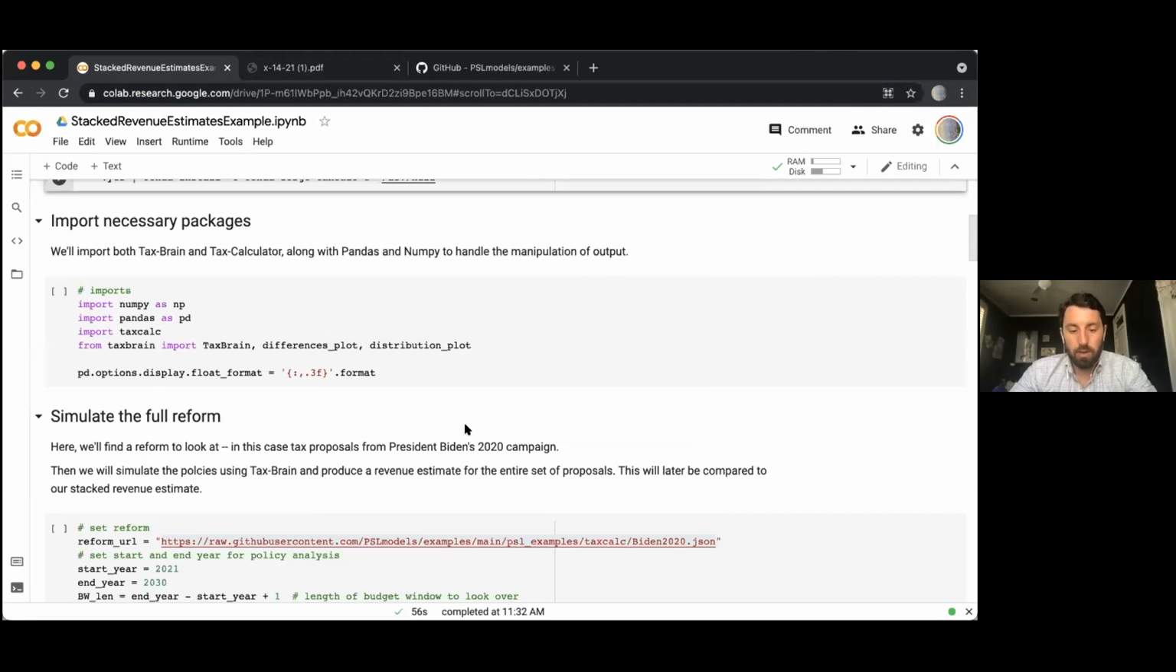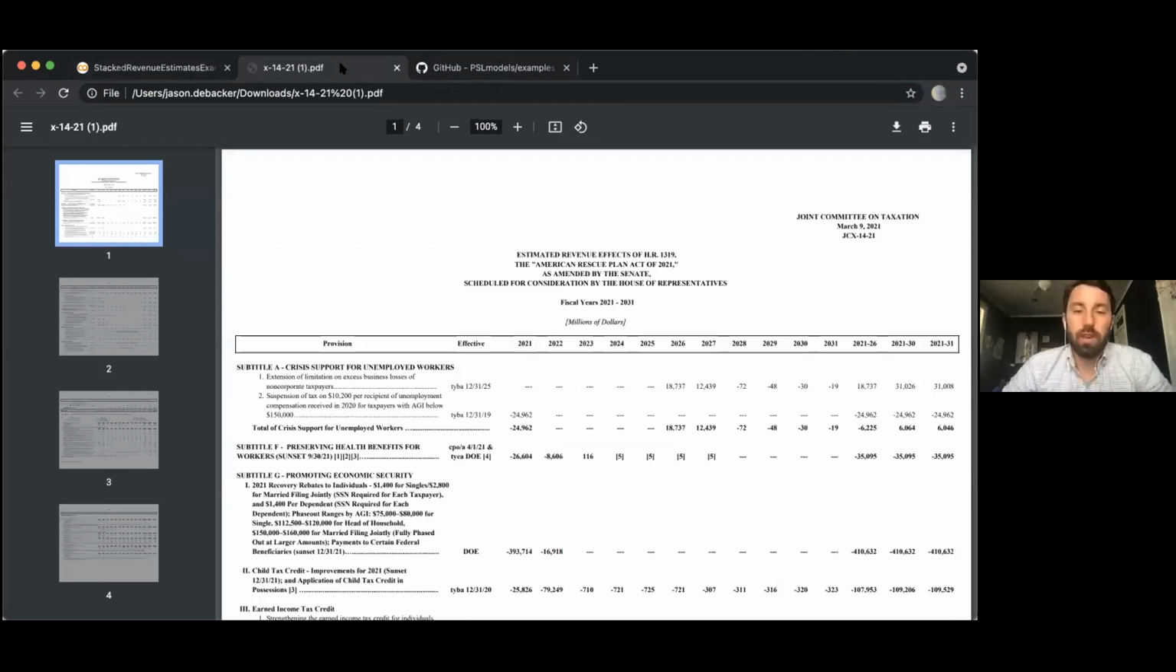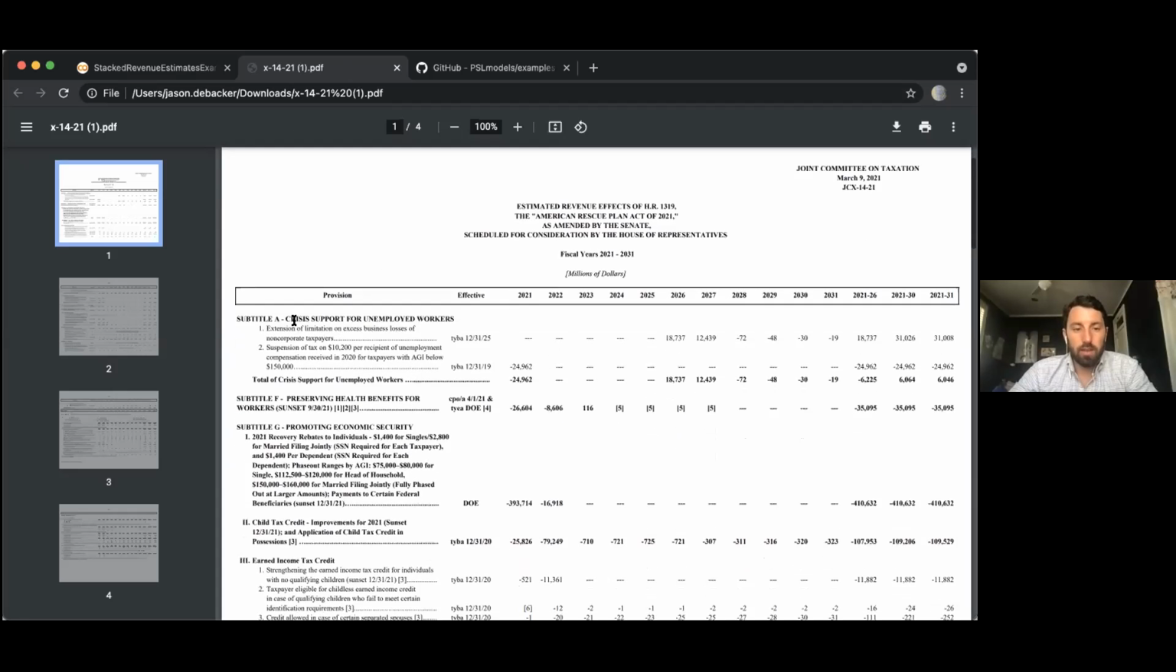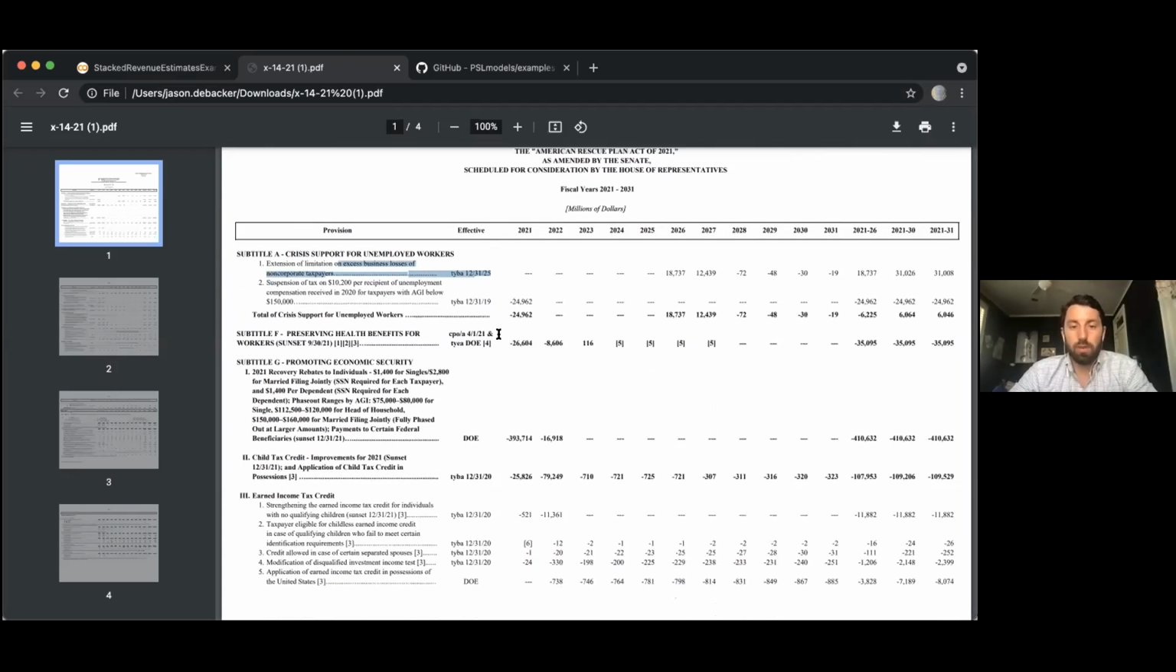Essentially, traditionally, if we look at how revenue estimating is done, so estimating the revenue effects of tax proposals, and here's a view of this from the Joint Committee on Taxation, it's done provision by provision. You can see this is their analysis of the recent American Rescue Plan, and each provision in this package of provisions has its own line and a corresponding revenue estimate.